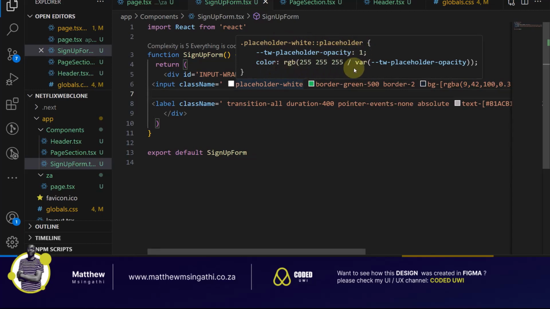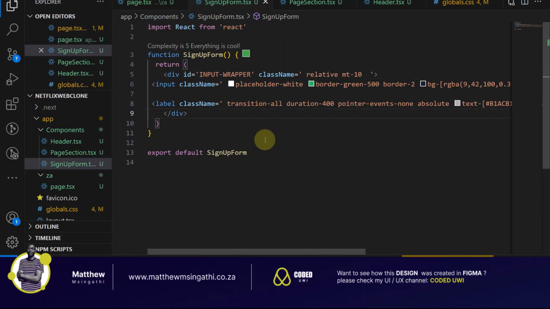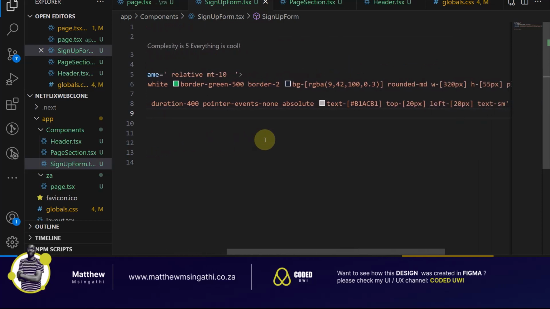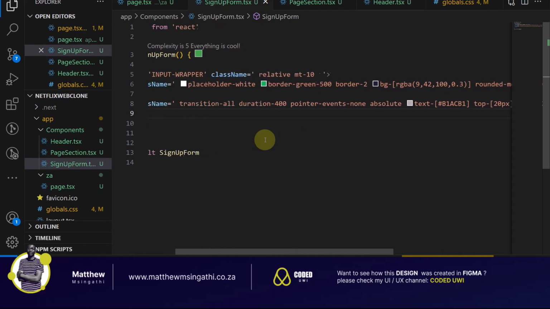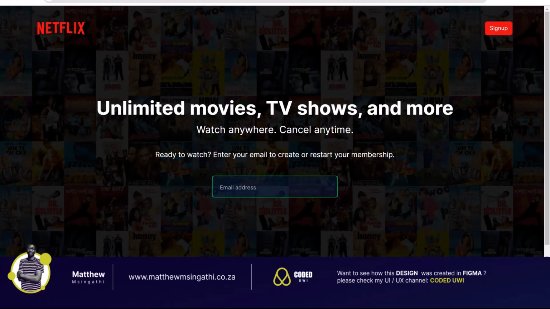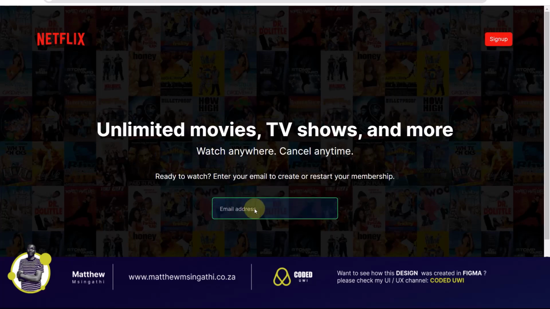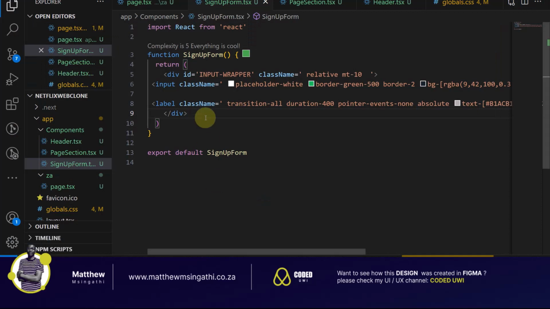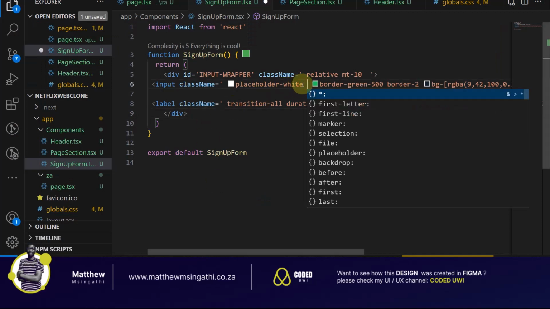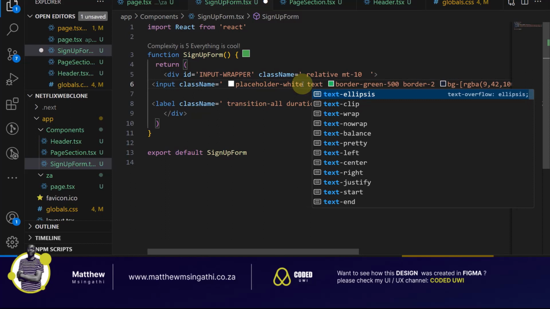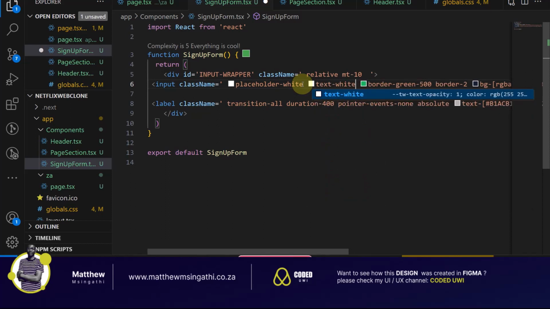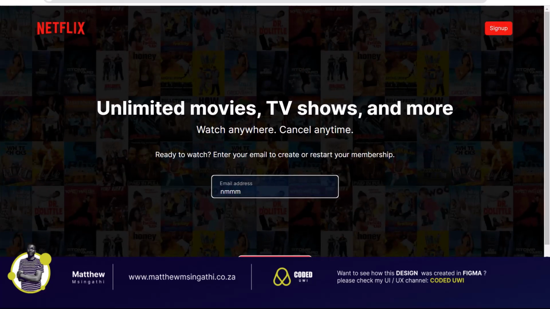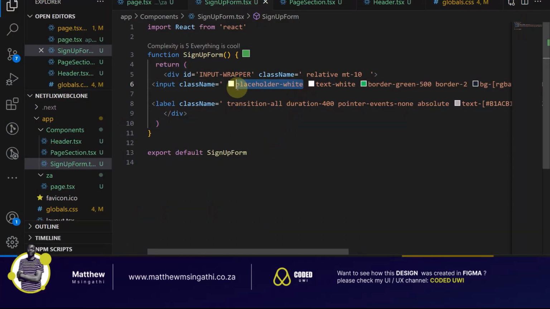Opacity 1. Background. This is supposed to work. Do I have any other color here? No. Okay, let's go back. Check the placeholder color. If it doesn't change, let's just check color. Text white. As you can see, now color works. I'm happy with that. We can remove placeholder.